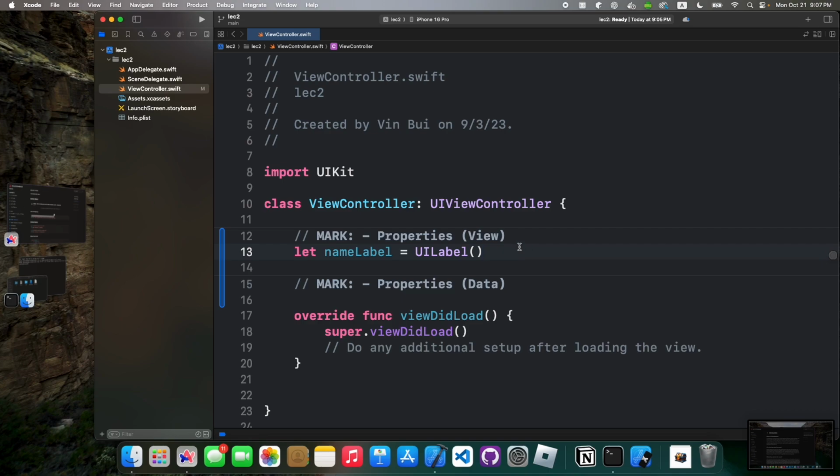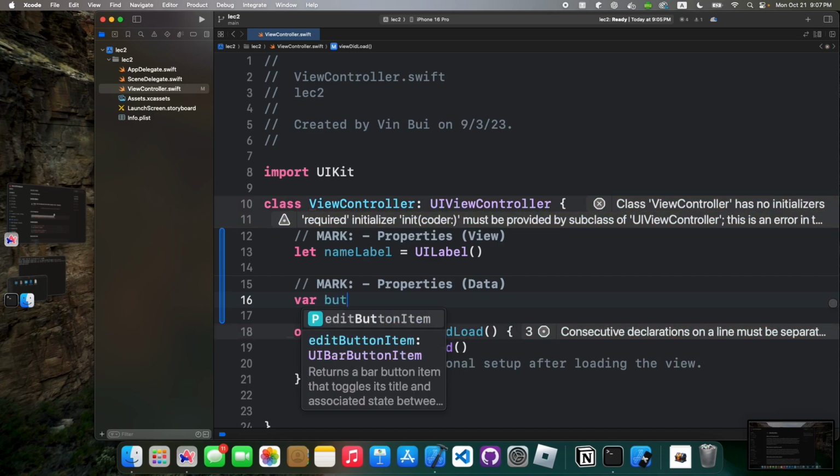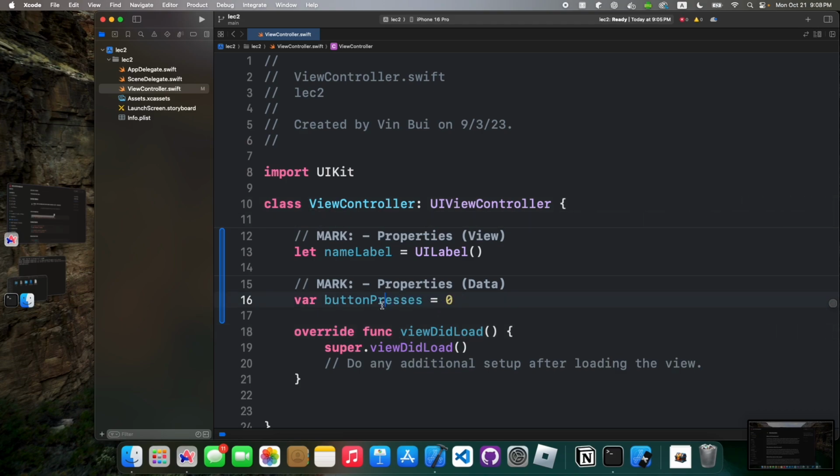An example of data could be, suppose you have an application that keeps track of the number of times you press a button. Maybe the data could be the number of button presses. You could display it, but the number itself is something you just keep track of internally. So if you want to keep track of button presses, you would put that in. That would be data. But whenever we're defining a view variable, that would go in the view properties. That's just good practice. Okay, awesome.